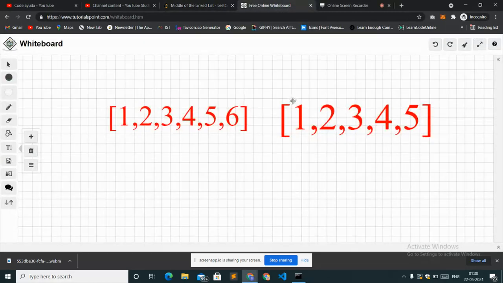We have taken two examples where a particular linked list has an odd number of nodes and an even number of nodes. To find the middle element, there are many processes you can use. We're going to discuss two approaches over here. One approach would be the brute force approach, where you first find out the length of that particular linked list. Let's suppose here the length is 6.